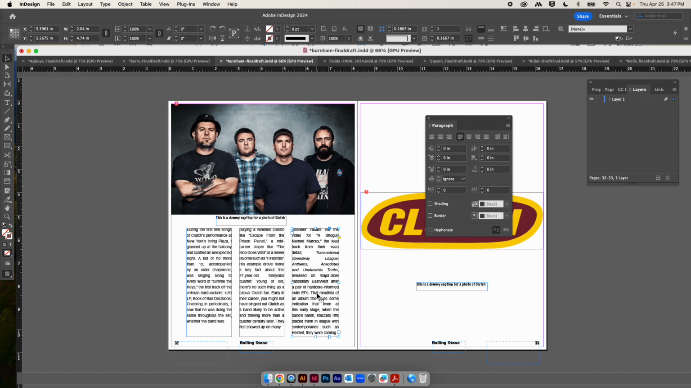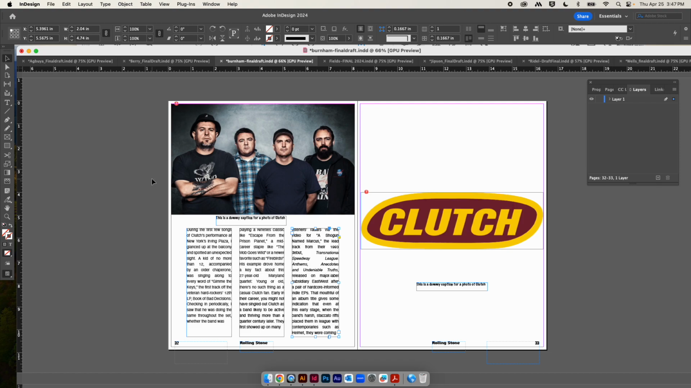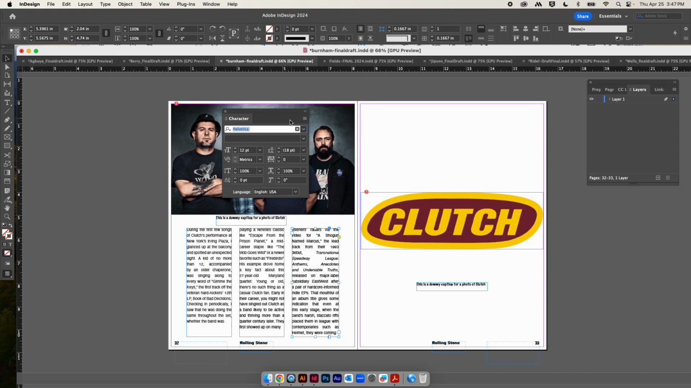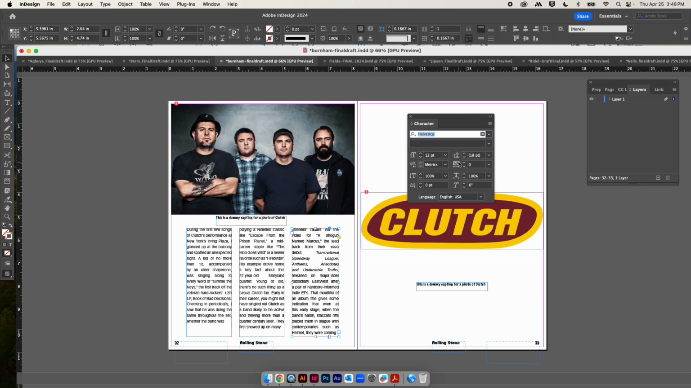You might need to adjust your tracking a little bit. You can kind of cheat. So you might need to adjust your tracking a little bit here. If we go back to type and character, here, where is it? There we go. So here's our tracking overall.